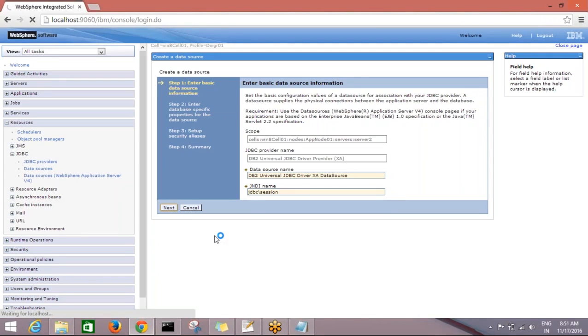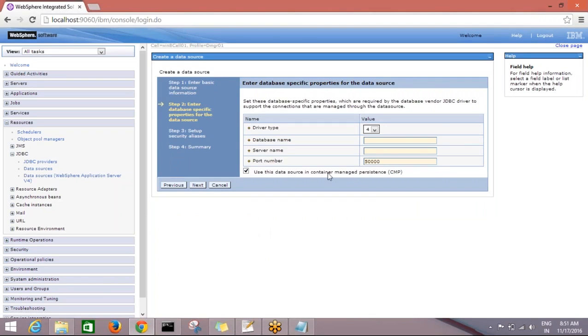Is that the instance name? Yeah, instance name. And the database name is session. I am giving these as examples. Database name means which database we are going to connect. The host name is where the database is hosted, so here I am giving localhost. The port number is 50,000 by default, because the DB2 port number is 50,000 by default. Here we have to select the driver type. I'm selecting type 4 driver, that means Java driver. Click on next.